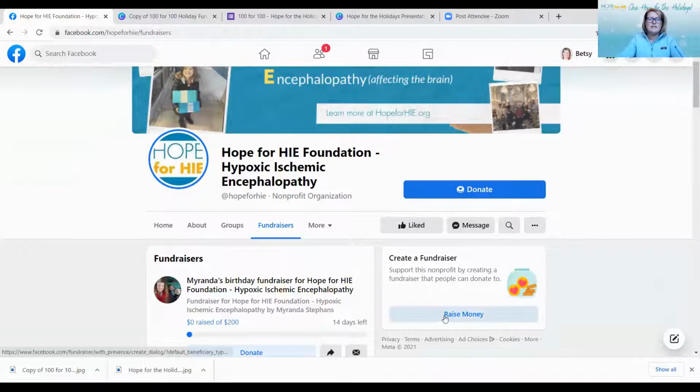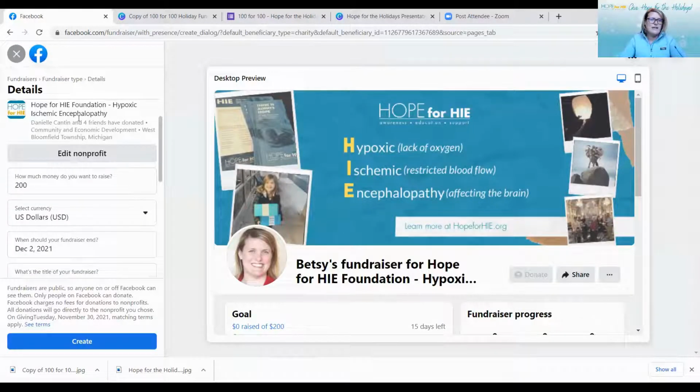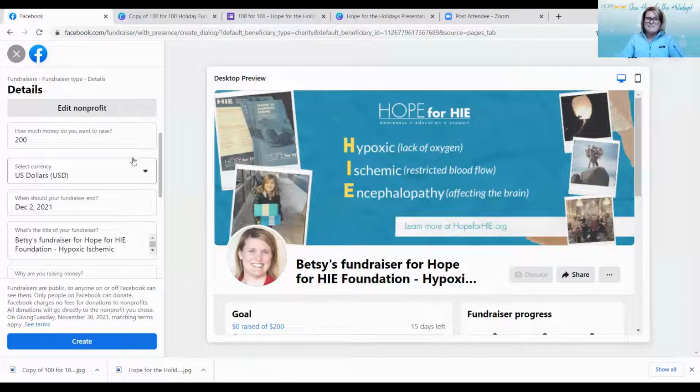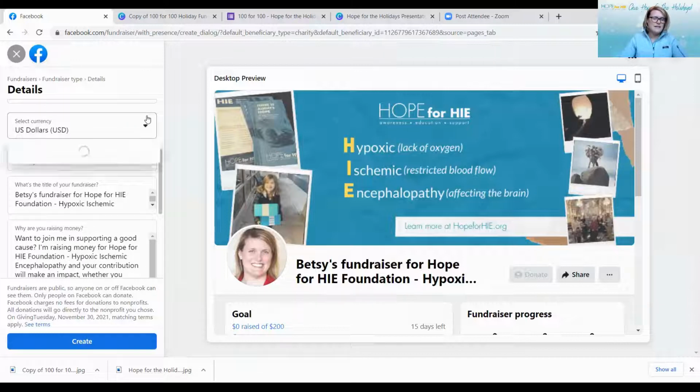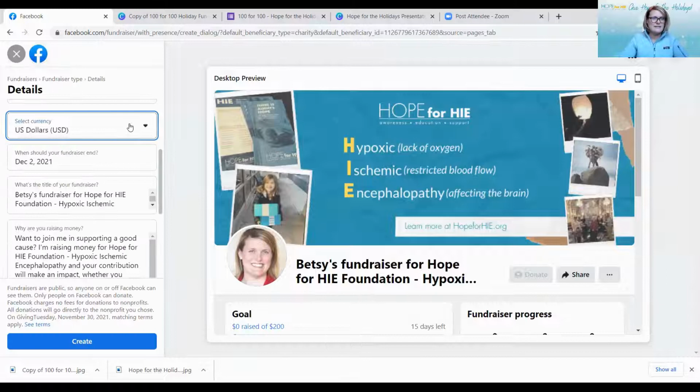So when you go to create a fundraiser, you're going to hit raise money. It's going to take you to this template. You are going to be up here, Fundraiser for Hope for HIE, how much you want to raise. And you can set, we're asking 100 for 100, so you can set 100, but if you feel more aggressive, feel free to raise as much as you can. Set the currency to your own currency. We obviously can accept all of these different types, which is really exciting because we are a worldwide community.